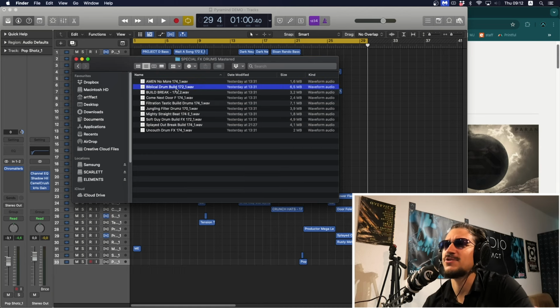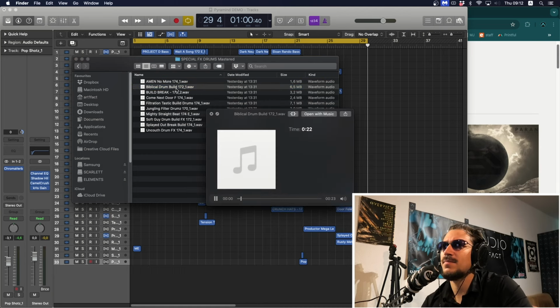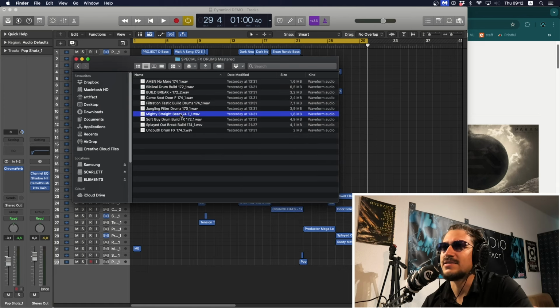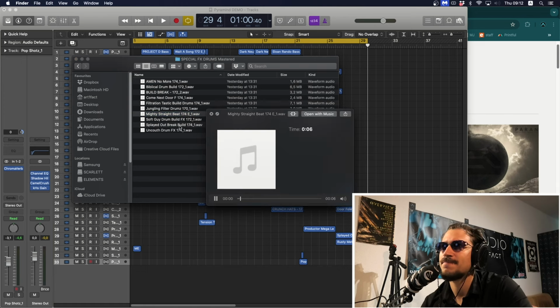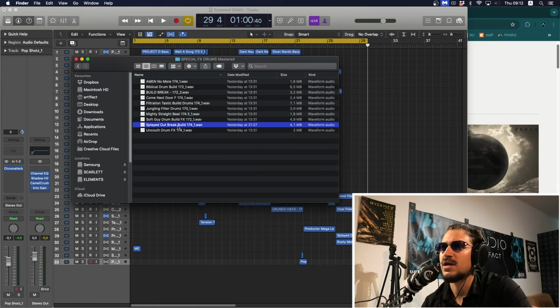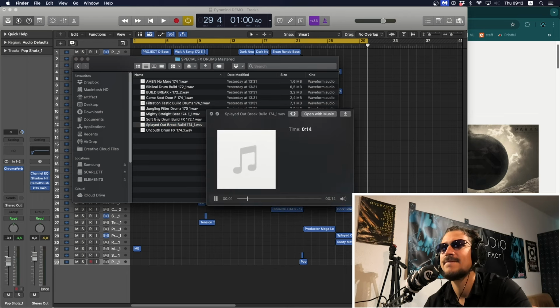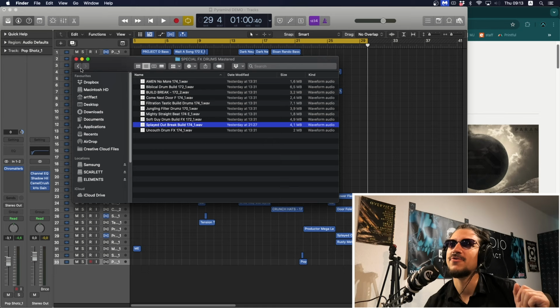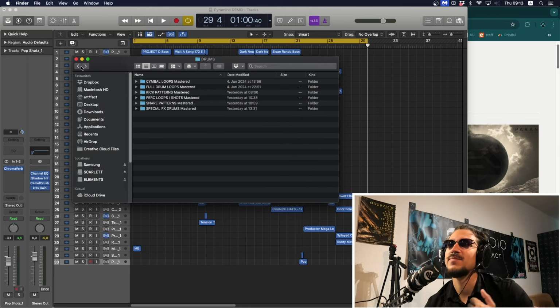Then we've got the special effects drums. Some cool filtered stuff. It's great for intro ideas and things like that. I went a bit crazy with the sound design, wanted to do something a bit more interesting on the drums for that part.